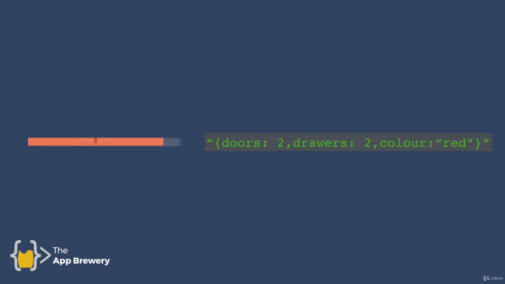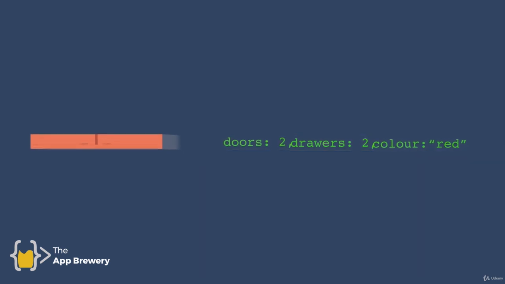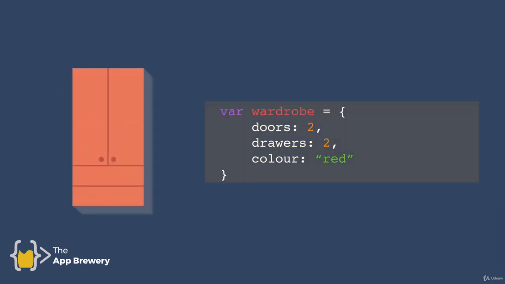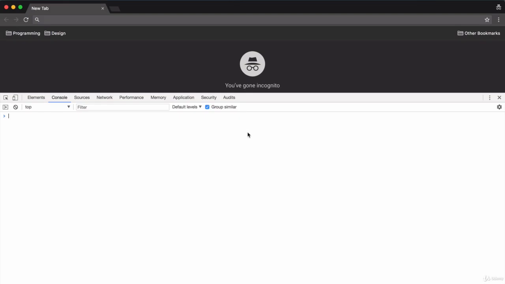Now, once you've gotten home, you'll need to reassemble your wardrobe so that it goes back to the original state. And we can convert JSON data easily back into JavaScript objects. So let's take a look at how we would do all of that in practice.